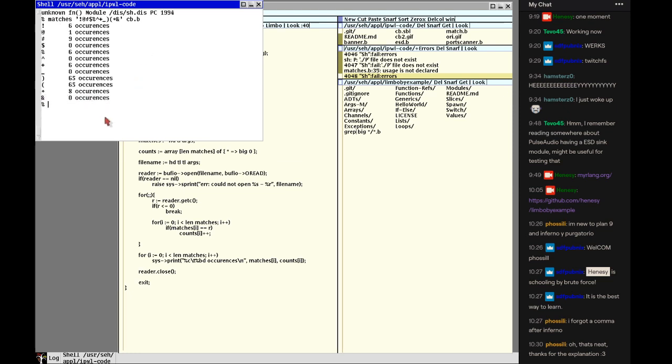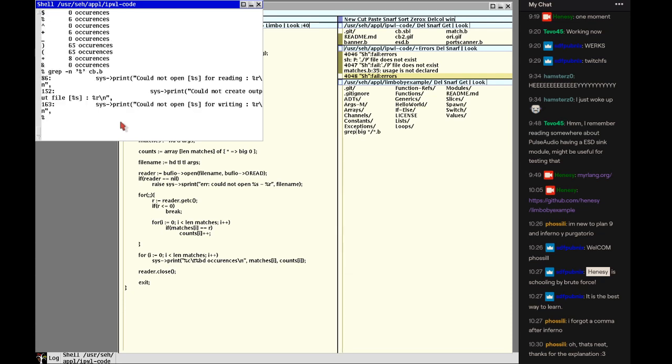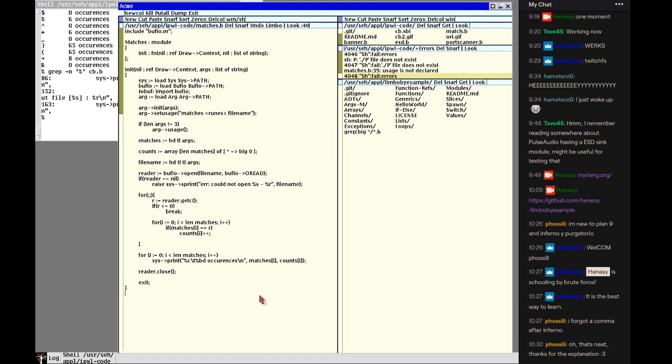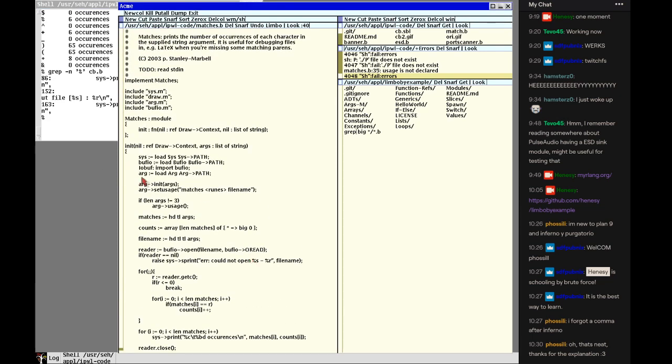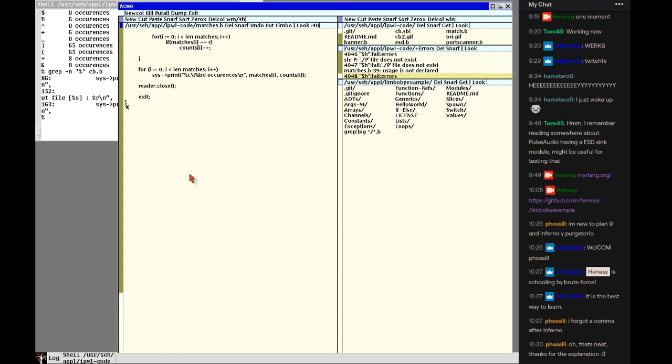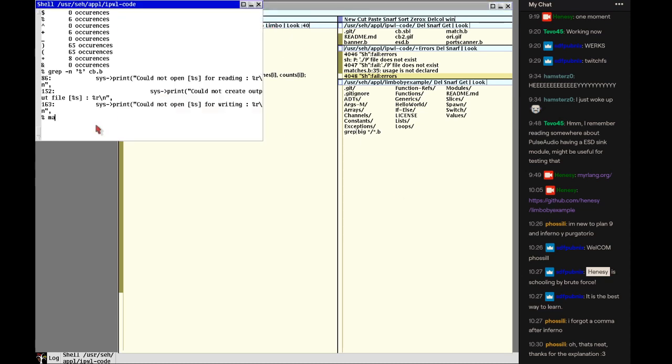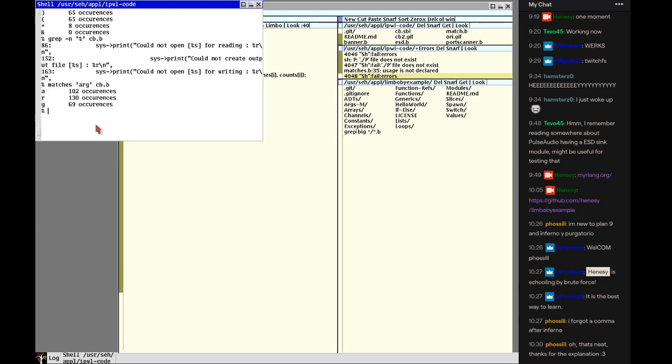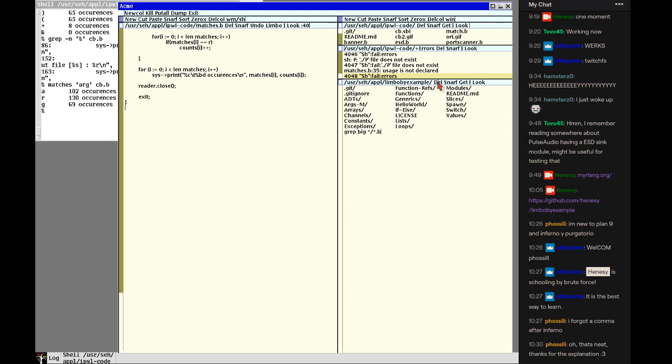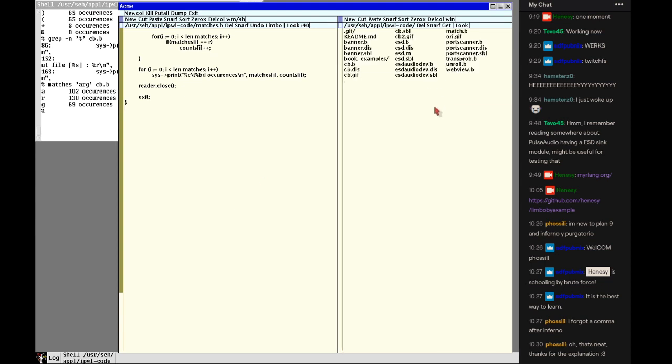No ampersands. How are there this many percents? What is... Oh my god, there's no G. I thought I added G to Purgatorio, but maybe I never pushed that. Oh, it's because it's for format specifiers, of course. Silly. I was thinking modulus. I was like, I don't use modulus anywhere. I don't need modulus at all. Right. But Limbo. So this is just done. Matches. Arg. CB.B. ARG. Nice. Right. Very good. What's next?